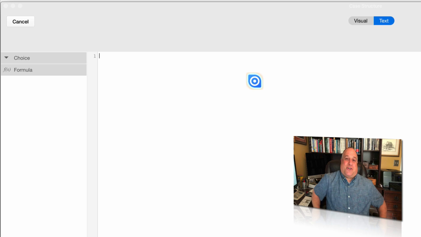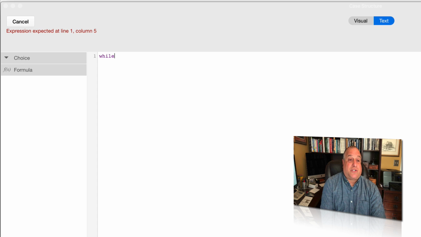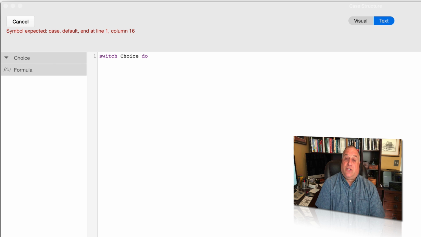The case structure is the only one that does not begin with its own name. The if-then structure begins with if. The while-do structure begins with while. The for-next structure begins with for. And of course, the case structure begins with the word switch. Always in all lowercase. Now, the switch is the choice, and it ends with the word do.